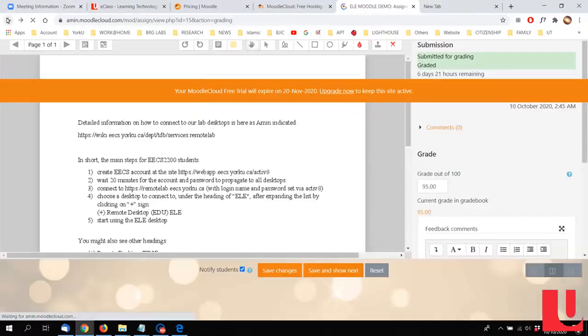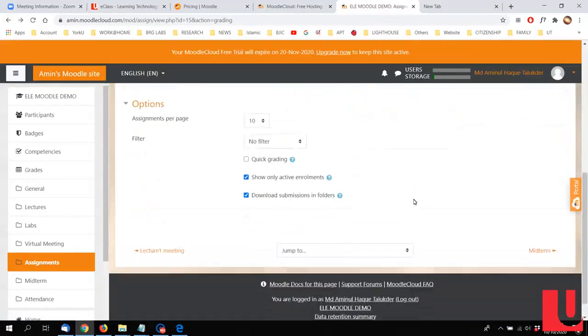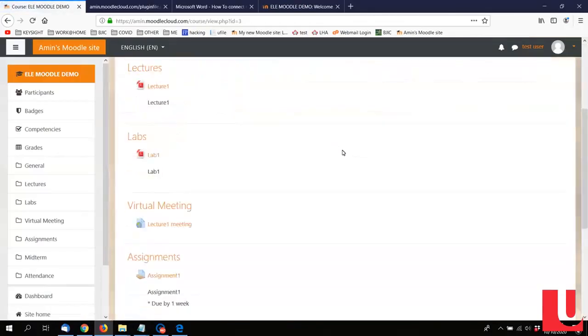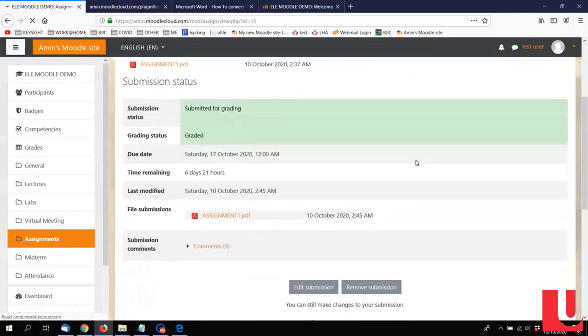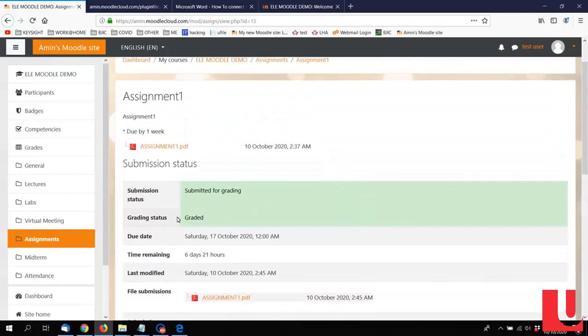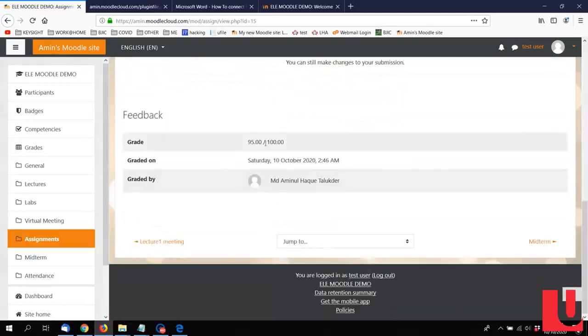Okay, so let's go back to the page again. Now if I go to my student page, to the assignment section, probably I will be able to see that the assignment is marked, which is graded. Somewhere it should be able to. Okay, so here you go. So grade is 95, graded by the course teacher.